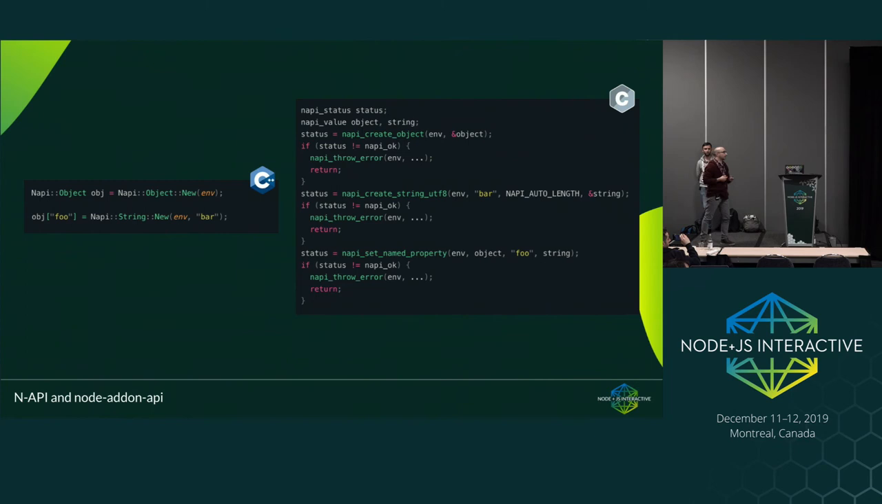Almost every N-API function takes as a parameter an environment value and returns a status. And you always have to check the status to intercept whether there was an error or not and react, for example, throwing an error, or you can do what is best for your use case.